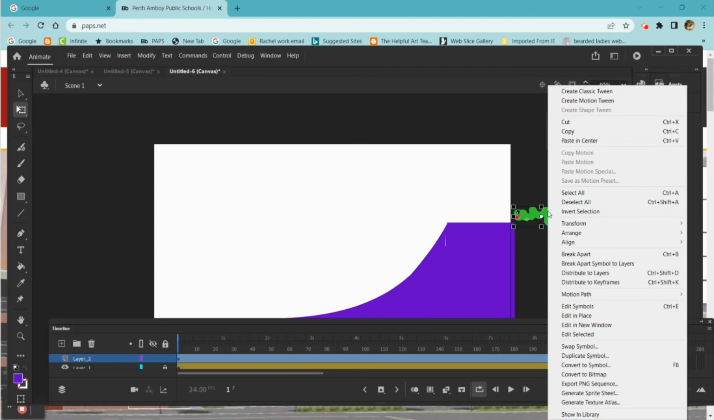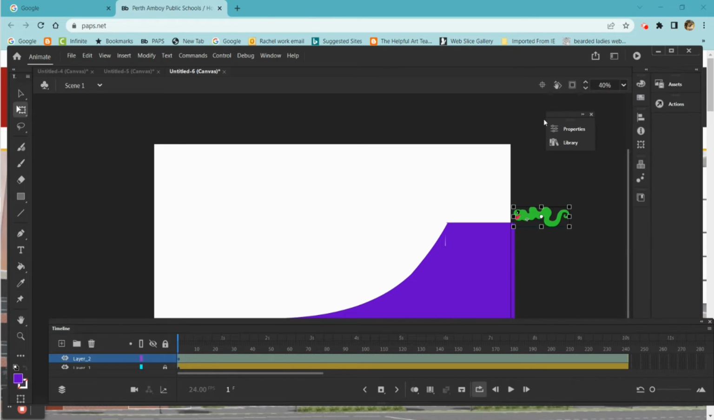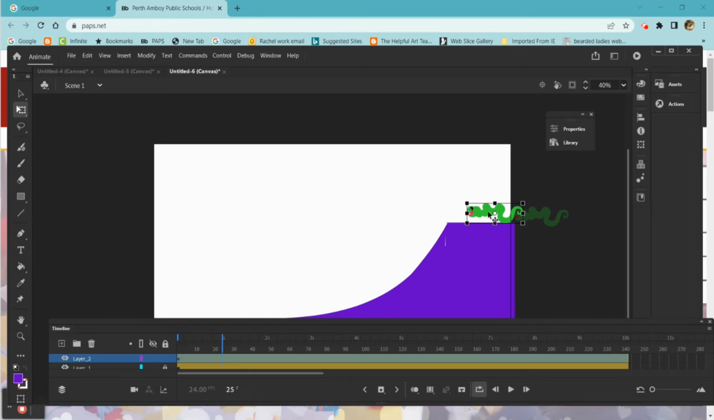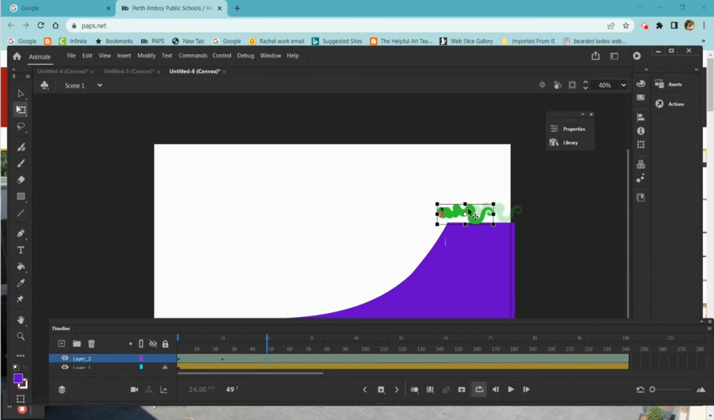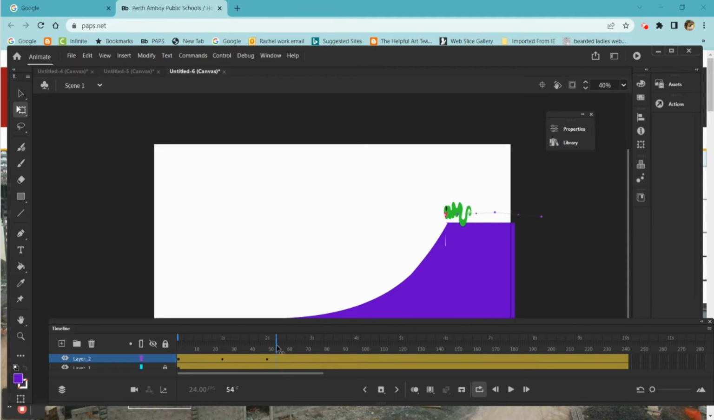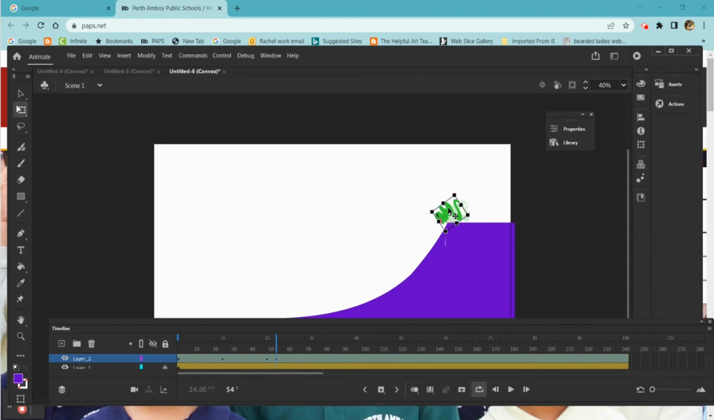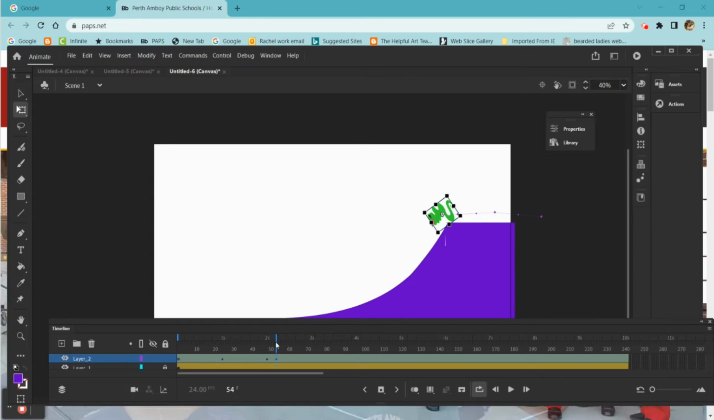I'm going to now right click, create motion tween, and I'm going to say that by 1 second, my inchworm will be here. Okay, and then by 2 seconds, my inchworm's going to be here. I'm going to fast forward through this part and edit out some of it so that it's not tedious for you, because I've already previously taught you how to do this.